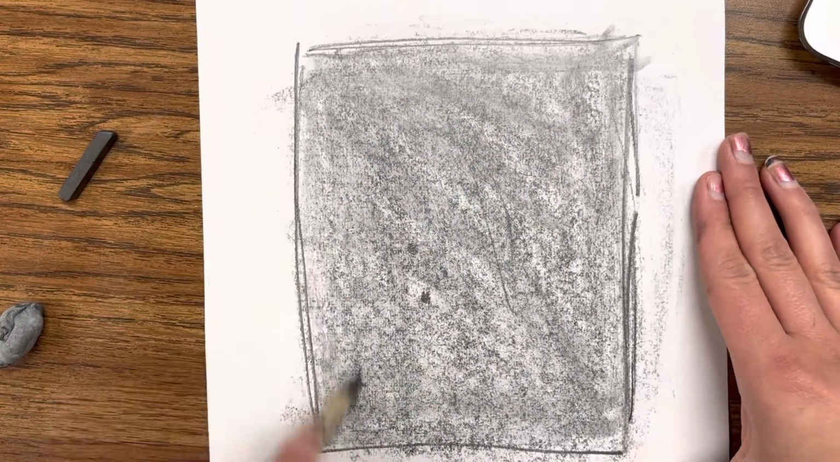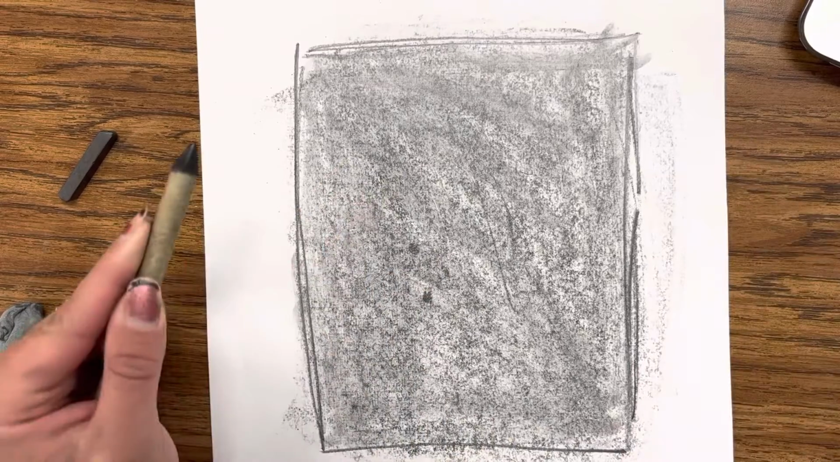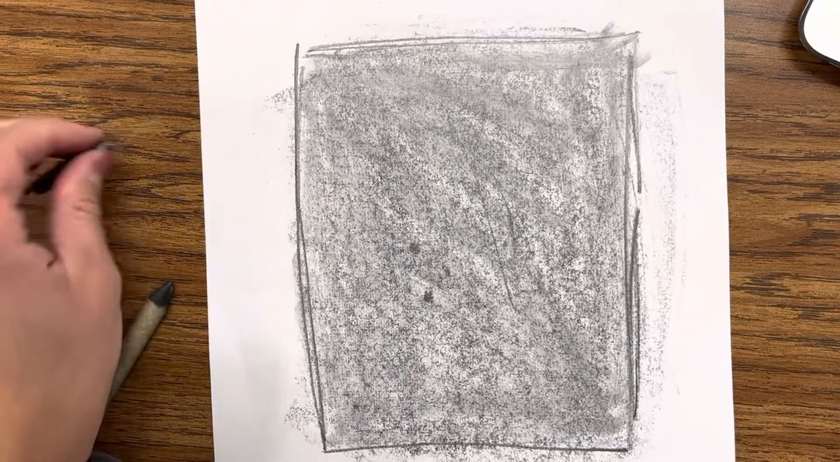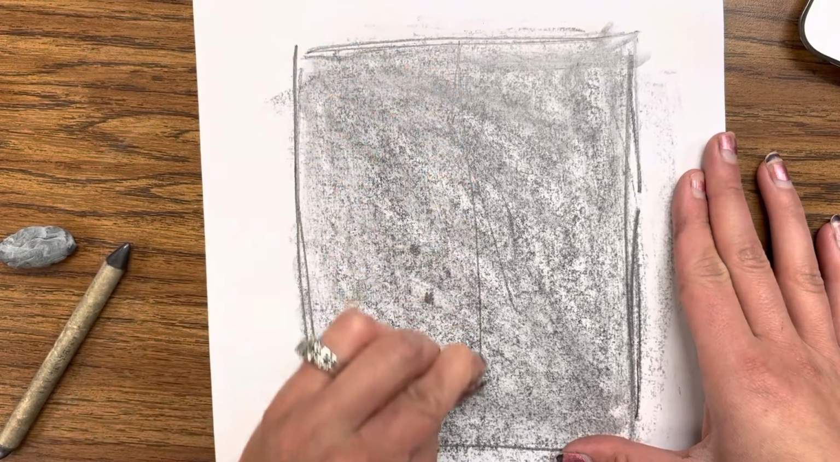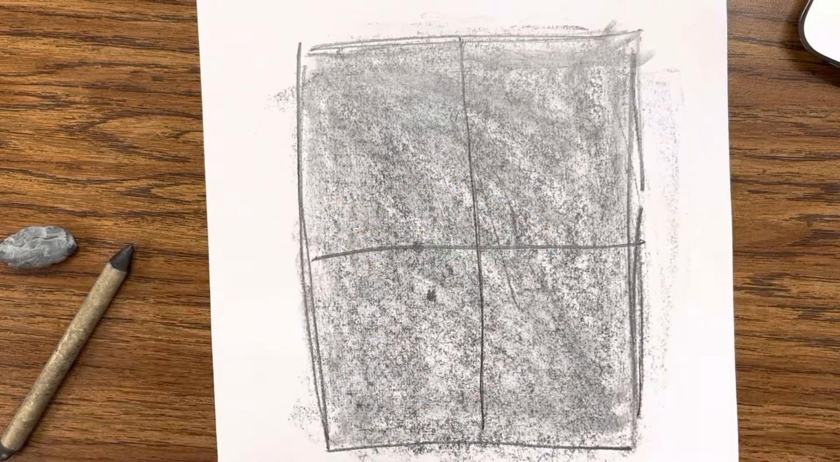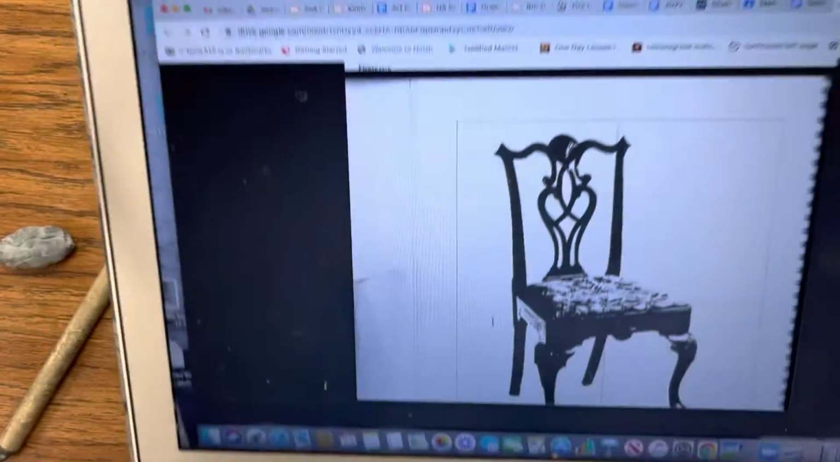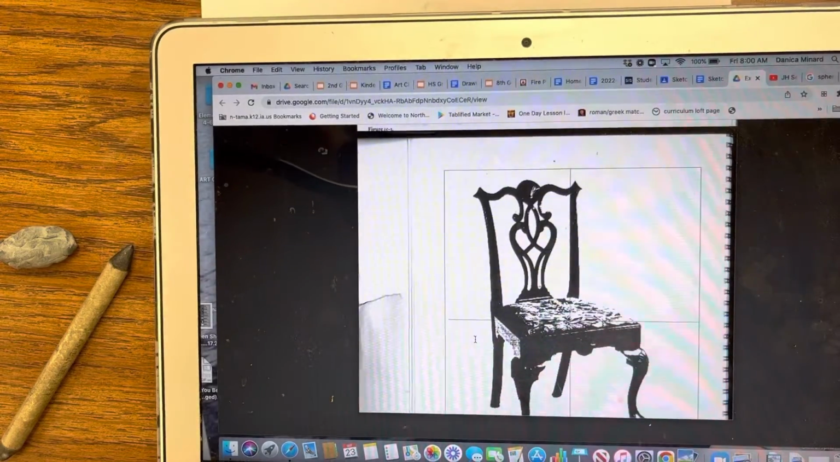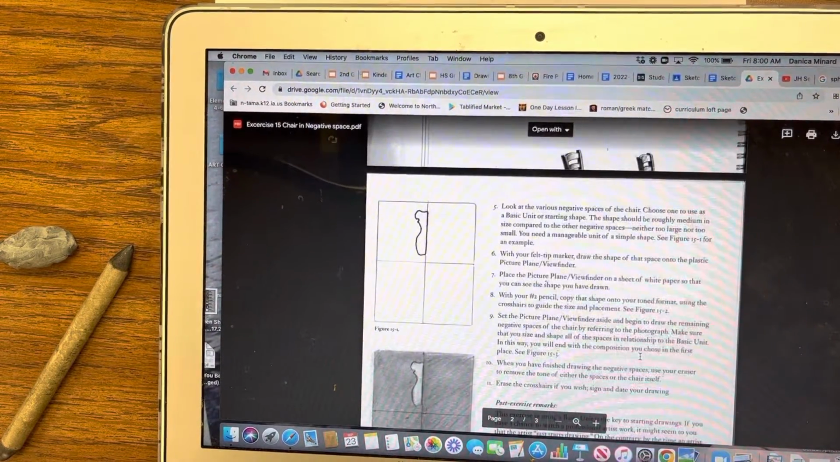Okay, so once you have toned your paper, you need to look at your directions on your packet, and what you want to do after that is create crosshairs or just basically some guidelines. It's almost like a simple grid, just like what we've been working with on our current project. That's going to help you to plot the different negative shapes, okay?